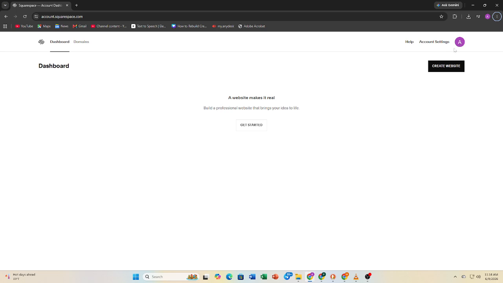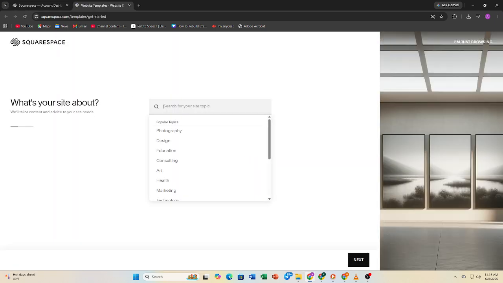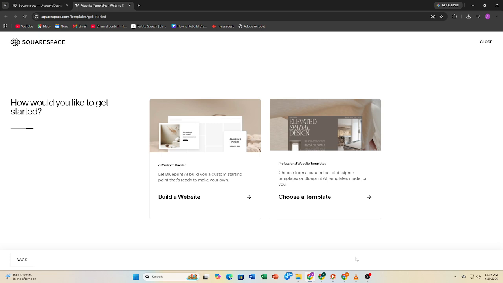Next, pick a template. Squarespace offers ready-made designs for portfolios, blogs, and online stores. Just choose one that matches your goal. Now open the editor. You can change text, images, colors, and layout just by clicking on elements. No coding needed at all.